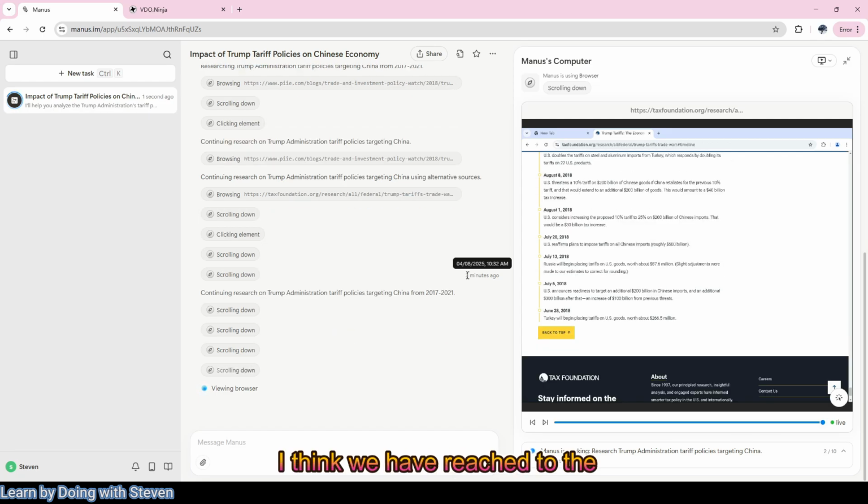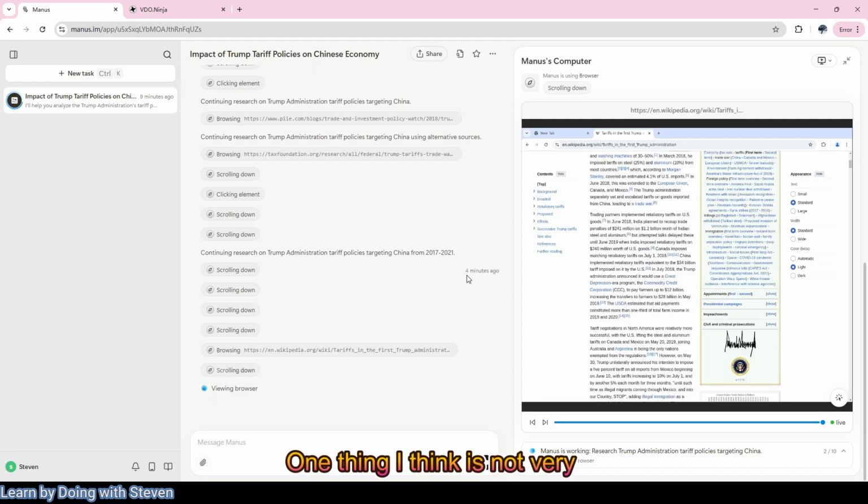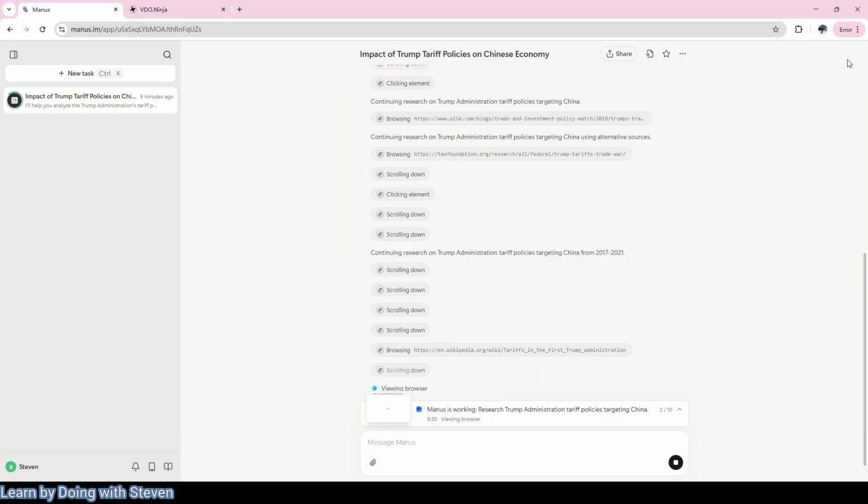Okay, finally, I think we have reached the end of this page. It actually takes longer than I expected because by the look of it, the information extraction on this page should be much faster, I think. Okay, now we are on the Wikipedia page. This is a very long page, so I suppose we could spend some time reviewing all the contents in the Wikipedia page. One thing I think is not very clear is that we do not see the consumption of the credits in real time, so we are not sure when the task could break.